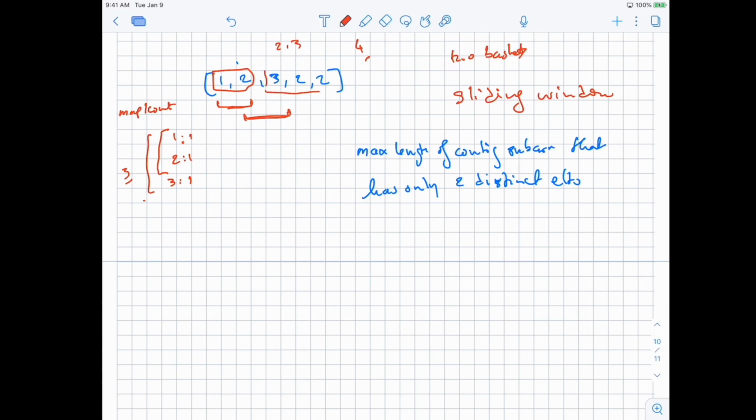You can even take this window if you want, starting from this one, but then this one is of length only 3. It still has 2 types, so it's valid, but it has only length 3, so 4 is the best one, right? So this is sort of what the problem boils down to. Now, how do we solve it properly?